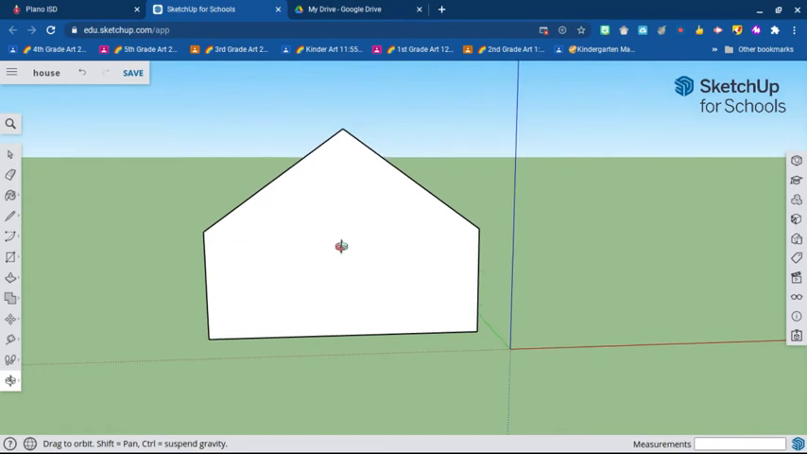So now I'm ready to draw some doors and windows. I'm just going to do a couple to show you, and you can do it on all sides if you'd like. I'm going to use my rectangle tool, click at the height of the top of the door, and bring it down to the bottom. And now I have a door. I can draw a window.